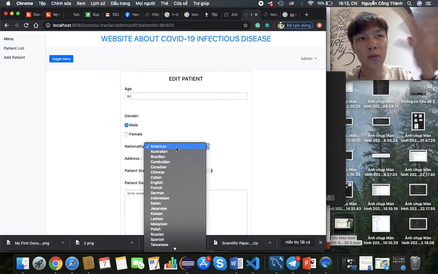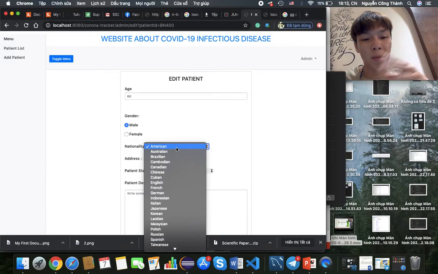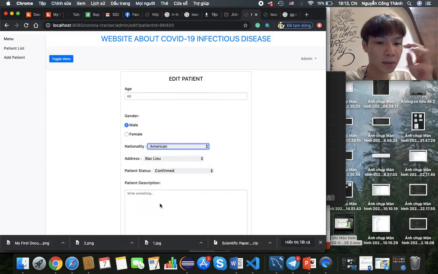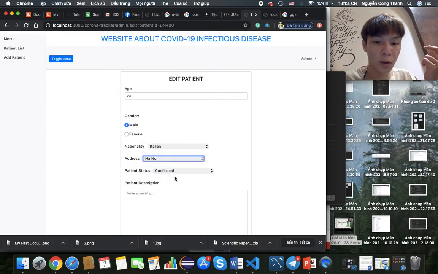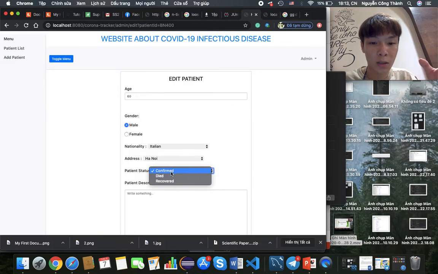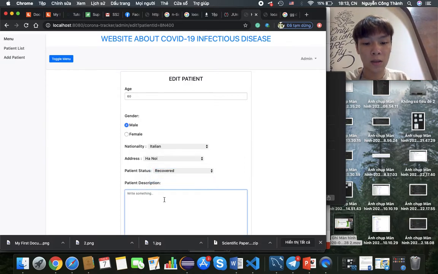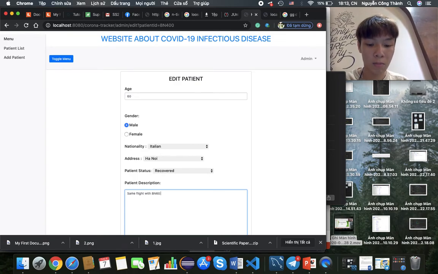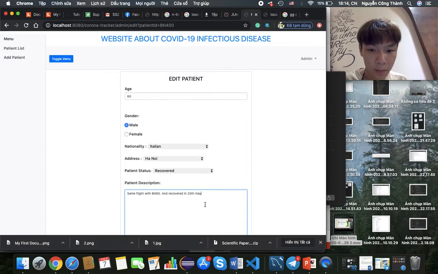And at the first time I recognized a mistake in the nationality, so now I will change it to Italian, okay, and Hanoi. So now he has recovered, so I will change the status, just the same as before with BN60. I could add more, like recovered in 20 May. Okay.